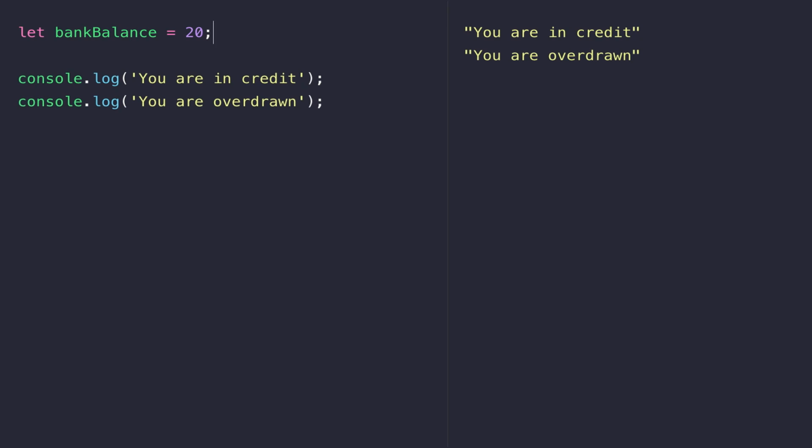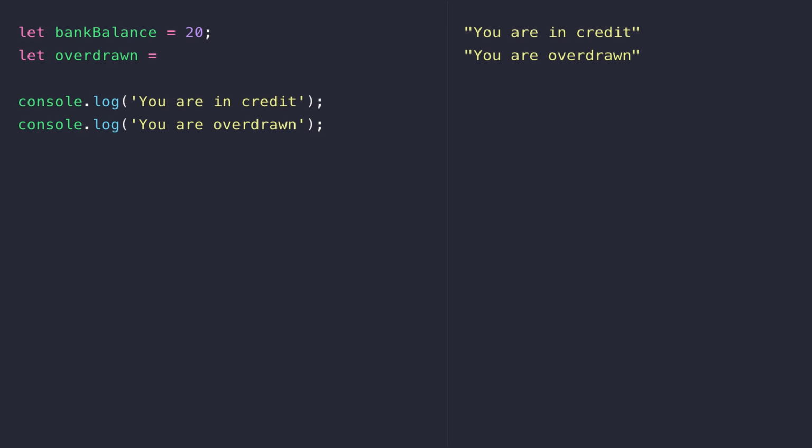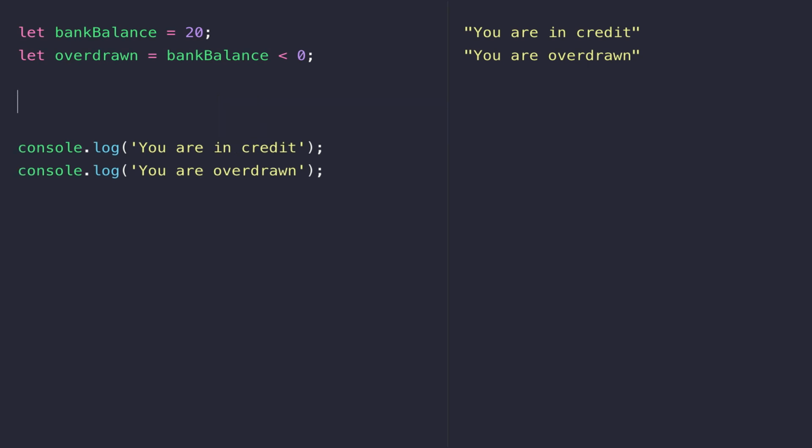So in this case, it might be an example to create a variable called overdrawn. And we're going to assign that a Boolean value, but rather than just specifying directly true or false, we're going to create an expression, otherwise known as a condition, which will evaluate to true or false. So here I've created the expression of is the bank balance less than zero?